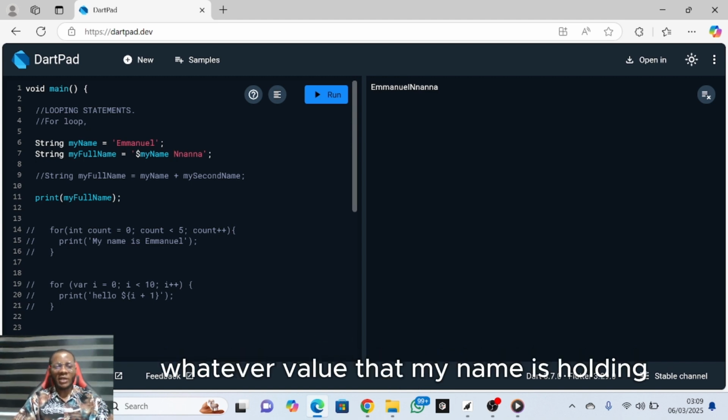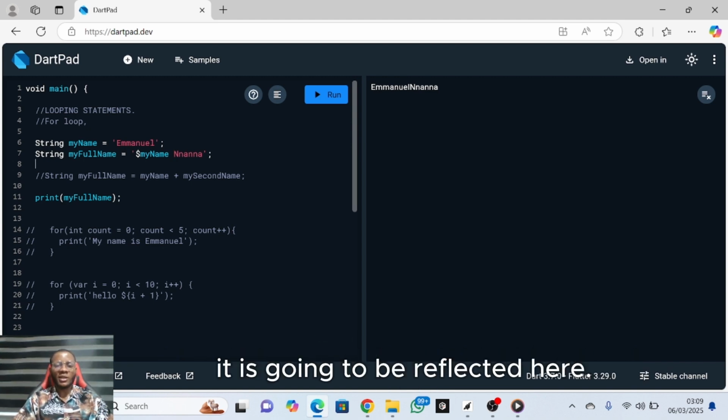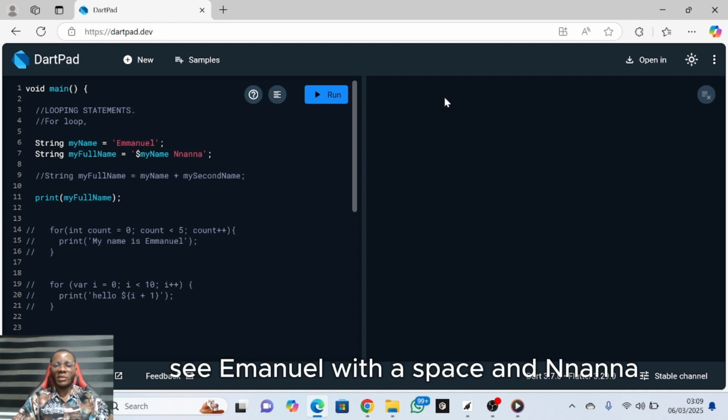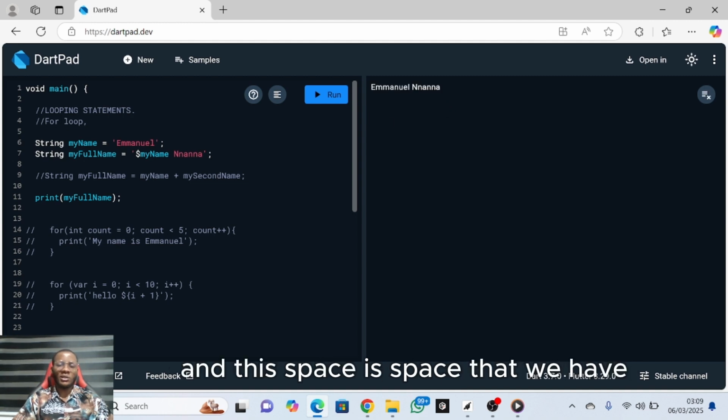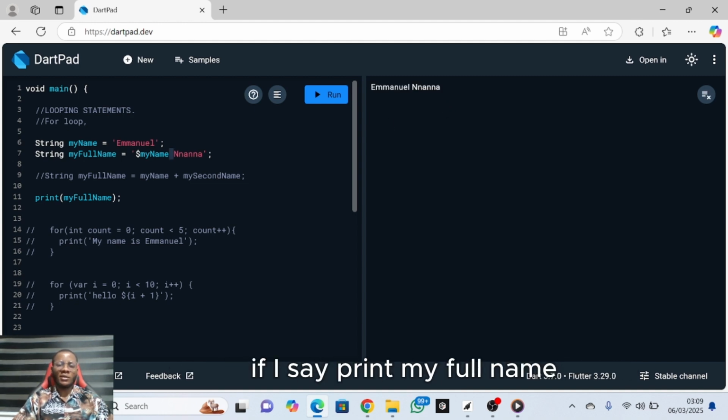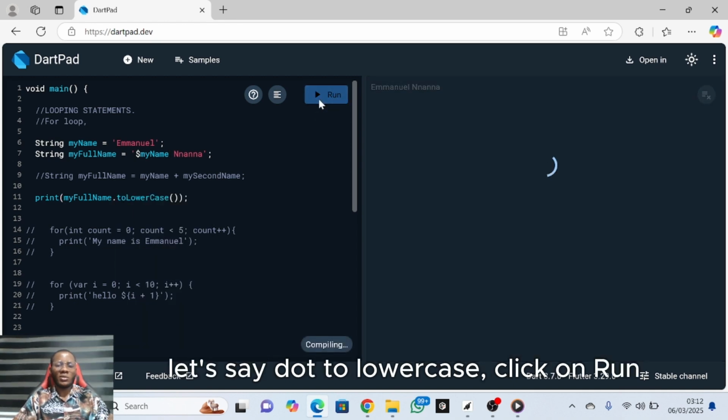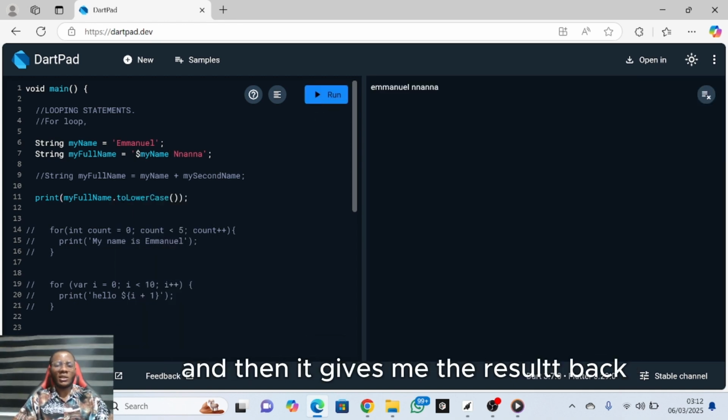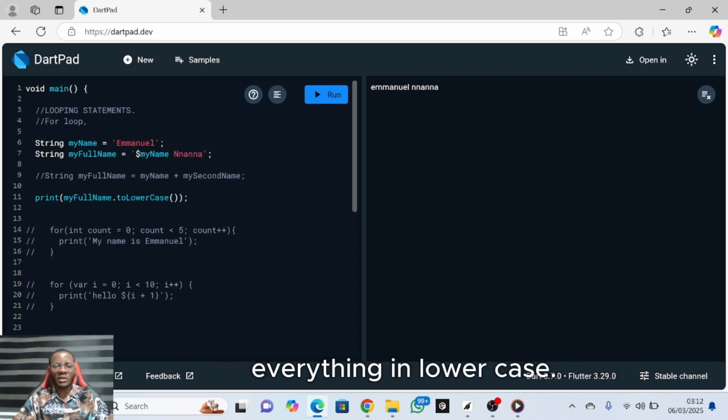Whatever value that my name is holding, it is going to be reflected here. In fact, if I click on run, you see Emmanuel with a space of none. And this space is this space that we have here. If I say print my full name, let me say dot to lower, let's click on run. It takes Emmanuel and then Nana, and then it gives me the result back, everything in lowercase.